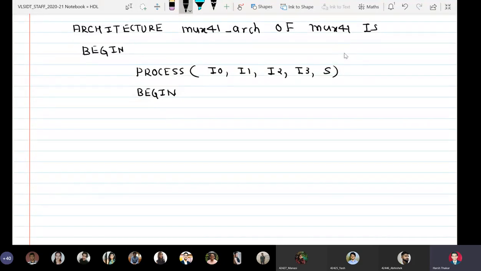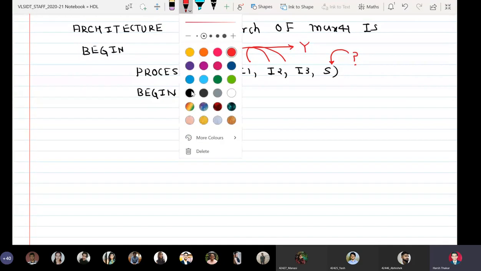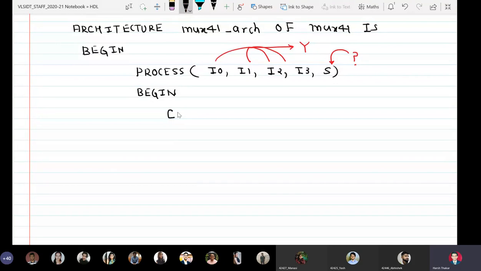Now, depending upon the value of S, one of these four is going to be sent to the output, is it not? So depending upon the value of S, one of these four inputs will be sent to the output. So this is the basic logic we are using here, and this is how you express this logic using a case statement. I will say case S is, okay. Now see how I'm writing it.